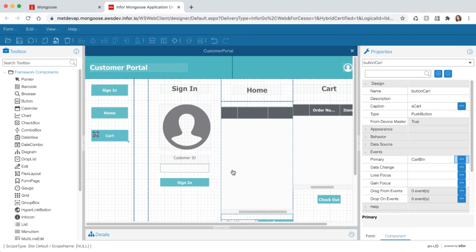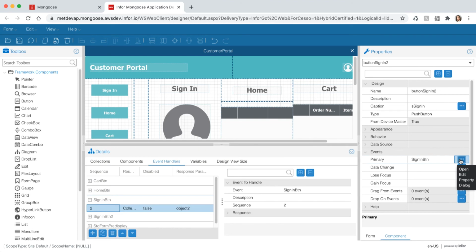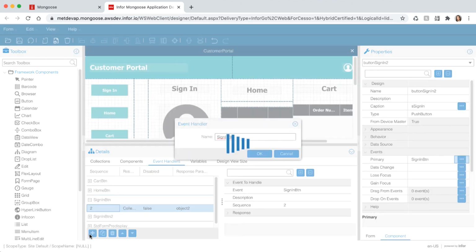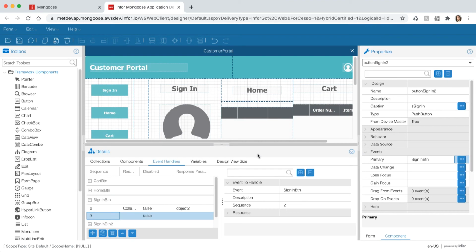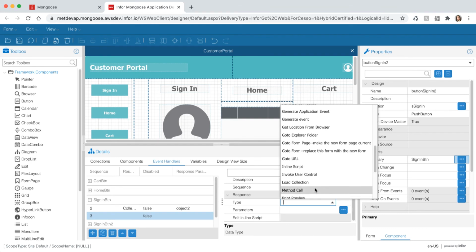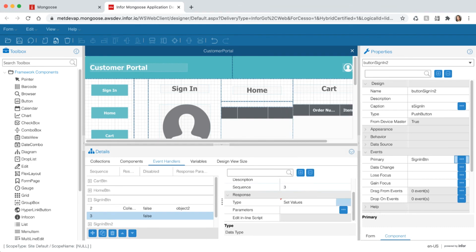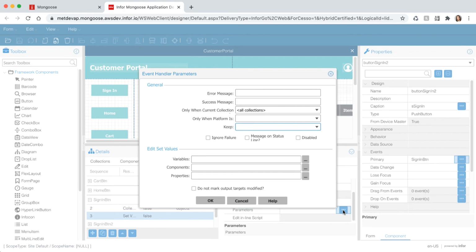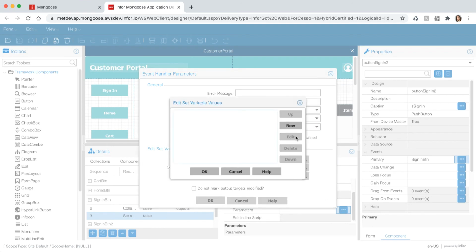Now, we also want to set the page variable after a user logs in with their customer ID. So let's set this on the Sign-In button here. Click the button Sign-In To component, and then click the ellipsis on the primary event that's defined on the component. Here, let's add an event. Hit OK. Let's set the type to Set Values. Click the ellipsis for the Parameters field, and then click the Variables ellipsis. Hit New.